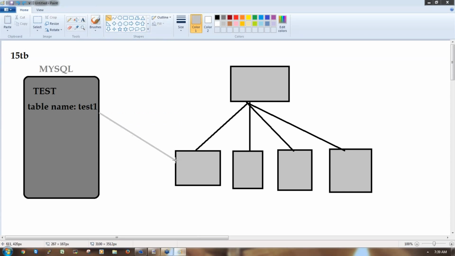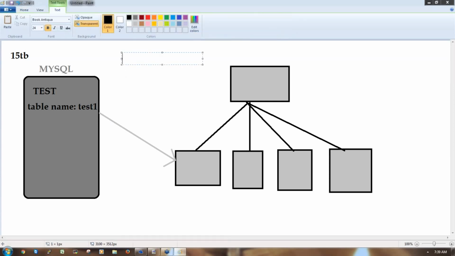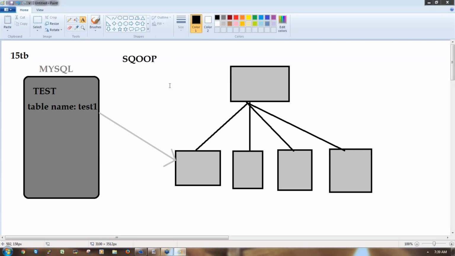So I have to import the data from the production database to the Hadoop cluster. This data import can be done by a component called Sqoop, right? So using Sqoop, we import the data. To import the data, what we need is a connector.